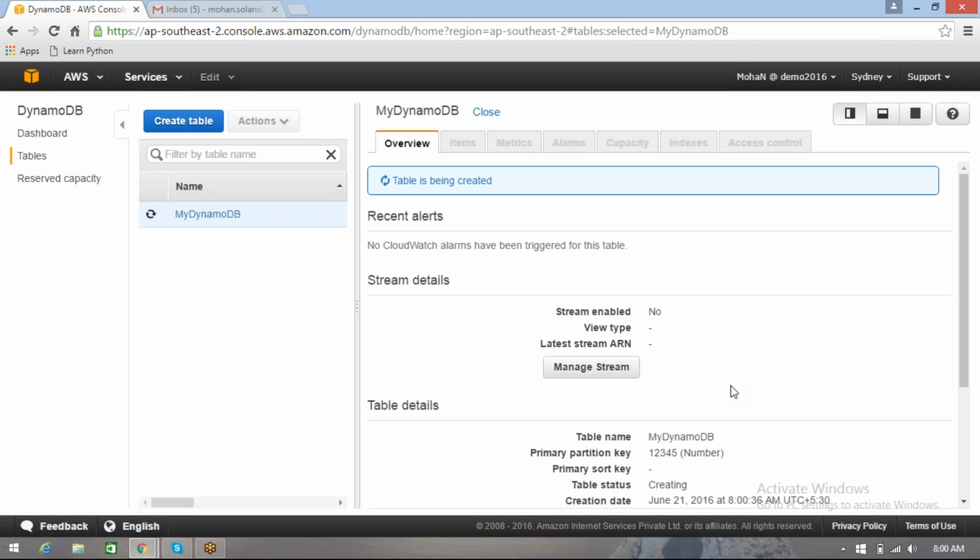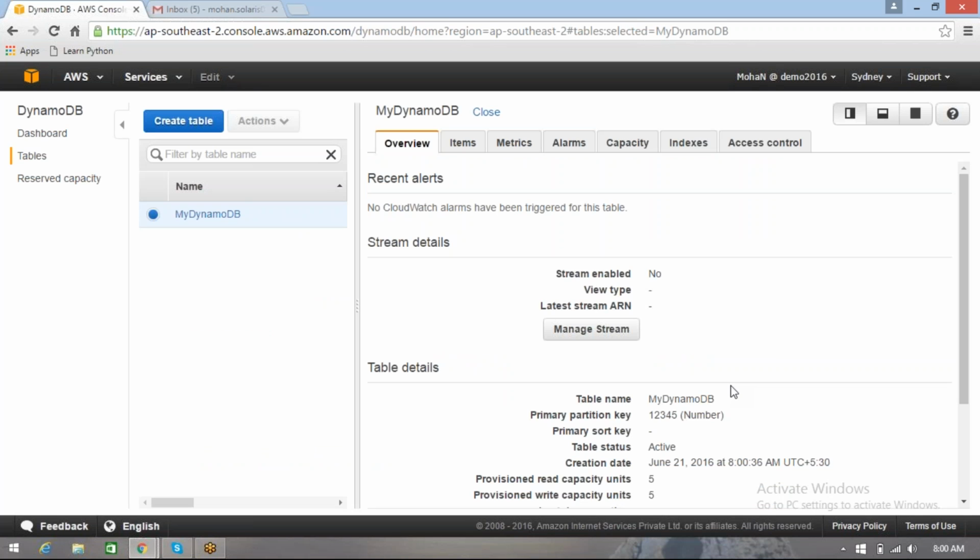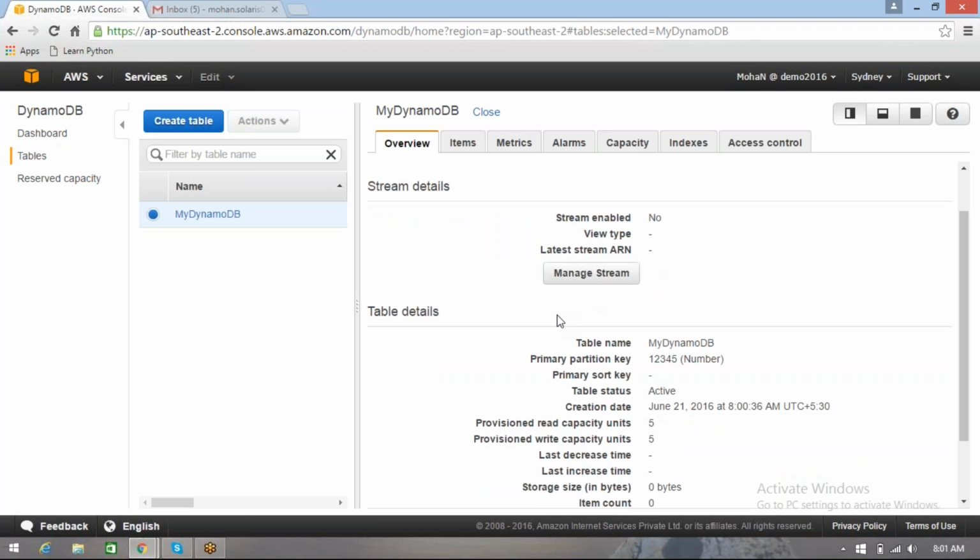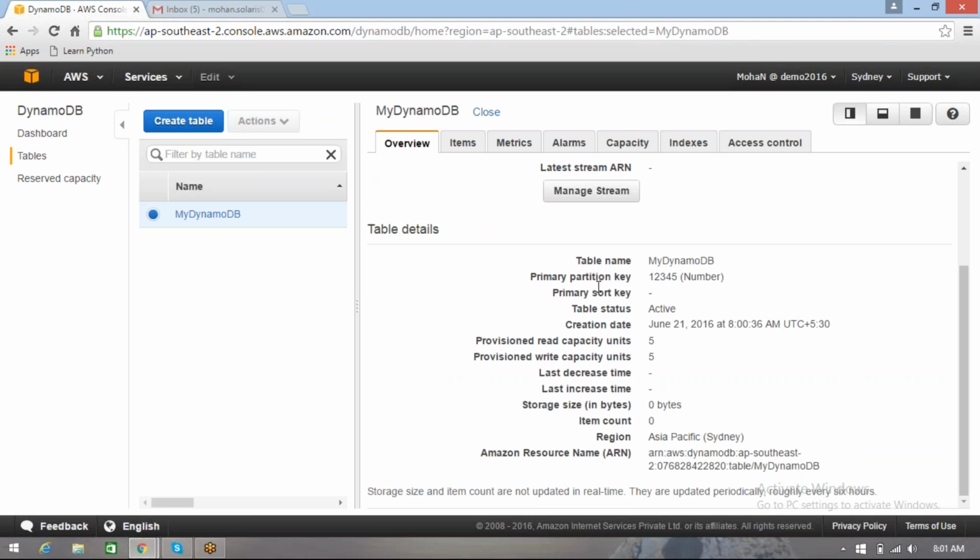It's getting created. Table is nothing but a collection here, but for our understanding purpose, we are comparing table with collection. So you see, the table is in my DynamoDB, and the stream enabled. No view type. All the details whatever we have mentioned. Primary partition keys 1, 2, 3, 4, 5. That's number. Table status it is active and all.